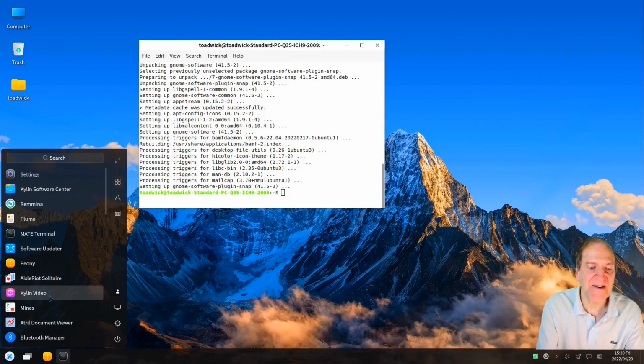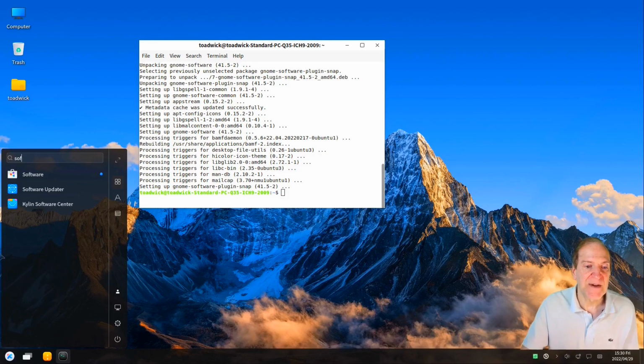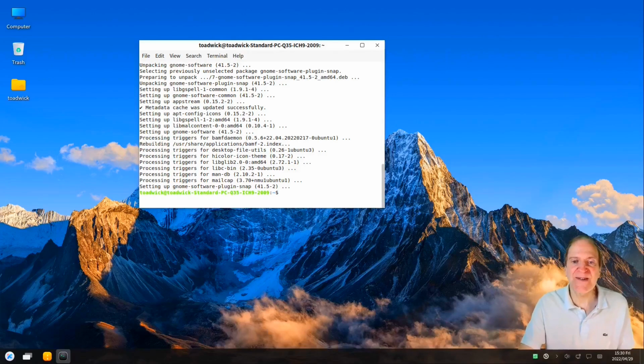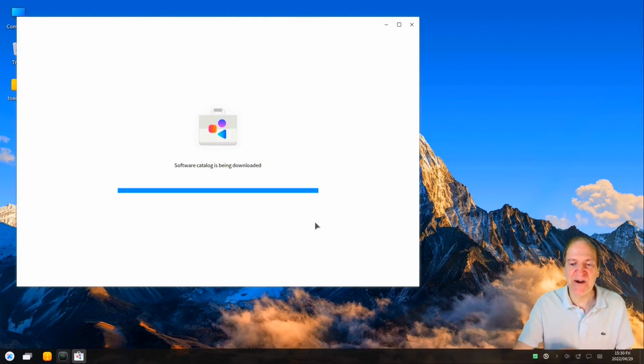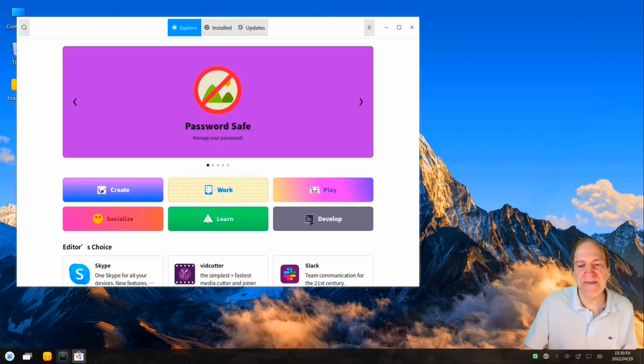So now if we go in here and we type in software in our search, we got software. So this is our Gnome software package manager. And if we open this up, it should all be in English. So I'm going to hit browse software. And the first time it runs, it's going to download the catalog and all the metadata to make it load in all the graphics and everything. So that just takes a minute or so to get all set up, but that's just a first time thing. After that, it'll come right in.